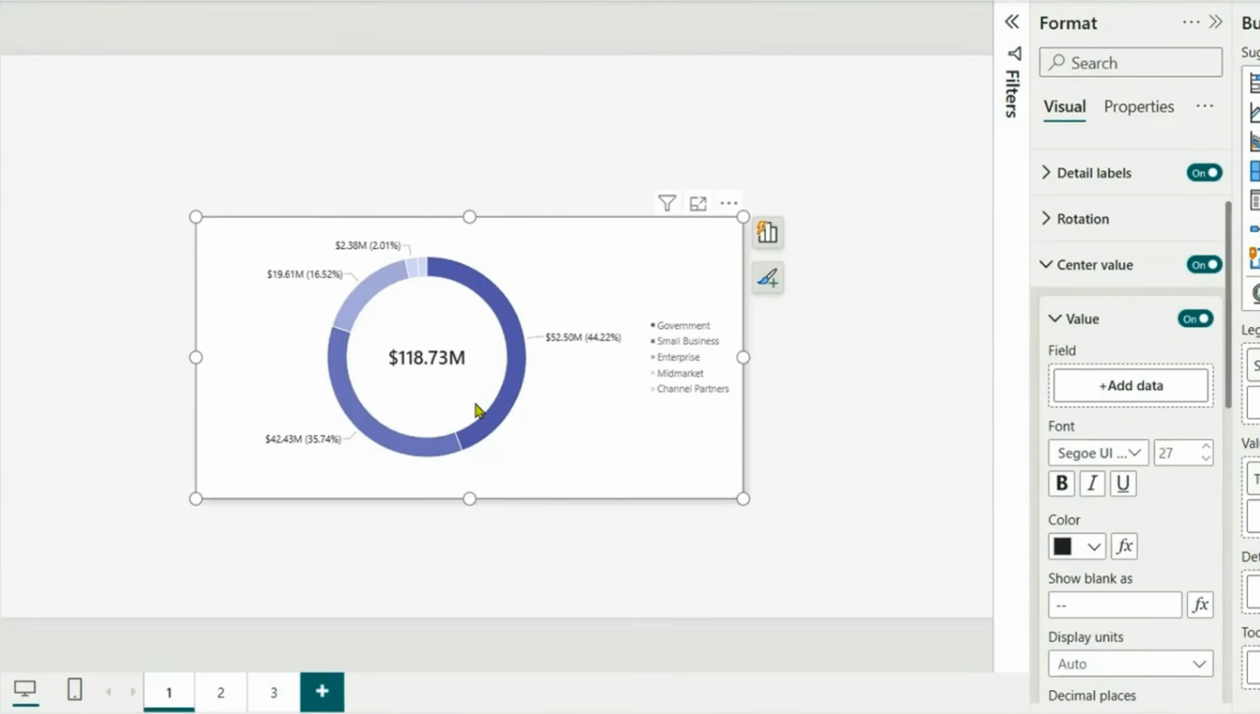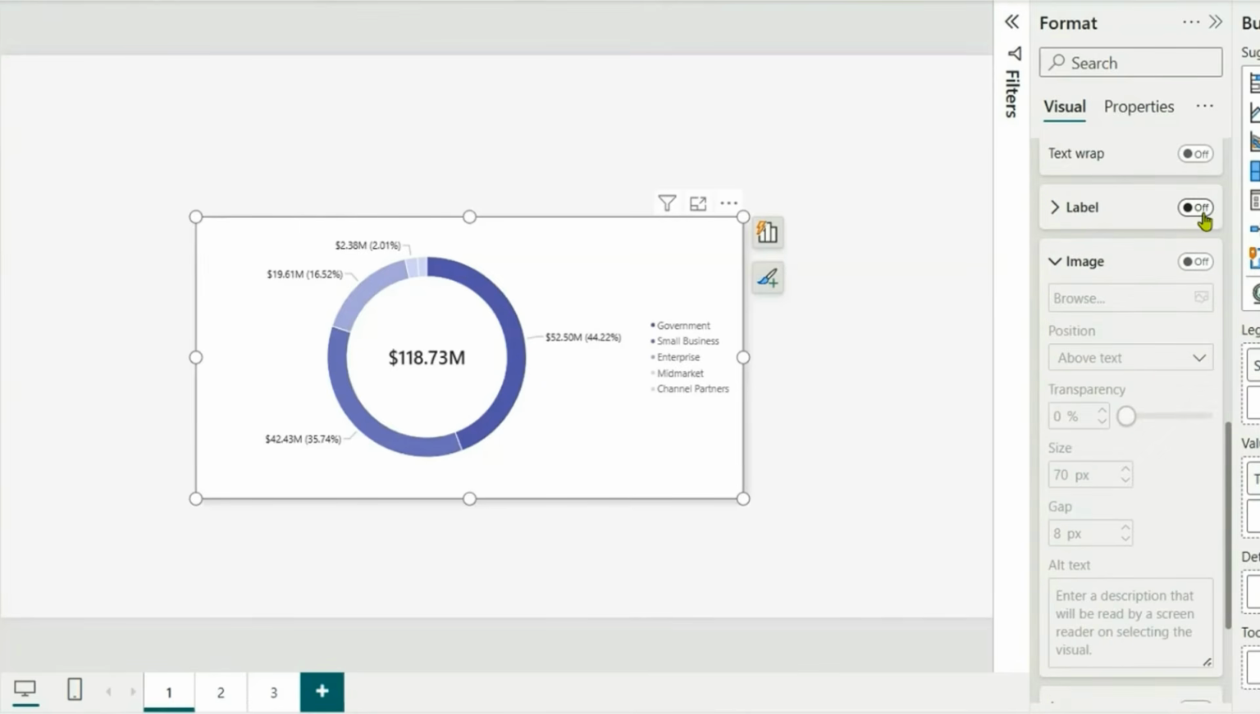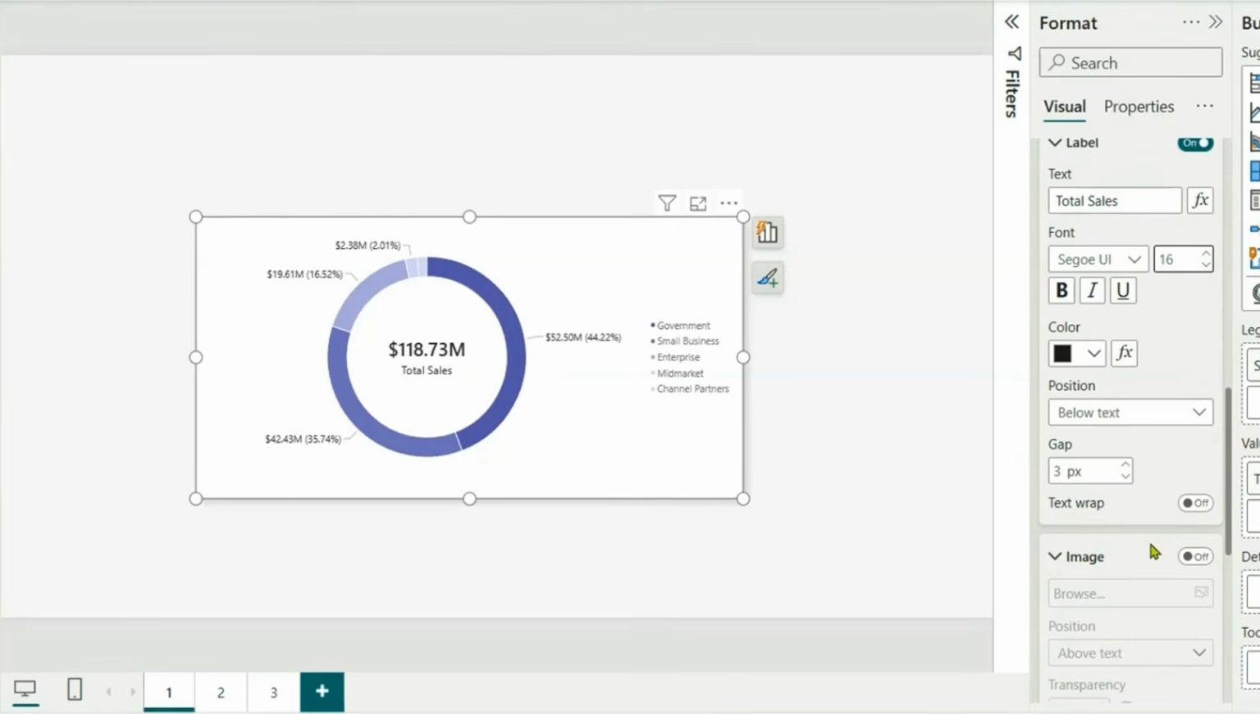We had to use multiple visuals in order to achieve this solution, but now we can easily enable the center value and you have the center value for total sales. We have a few more options, like this is the value which we are seeing, and then we have this label option. So if I enable this, you can see this total sales, and you have some formatting options like to increase or decrease the size of the label, color of the label, and the position of the label.